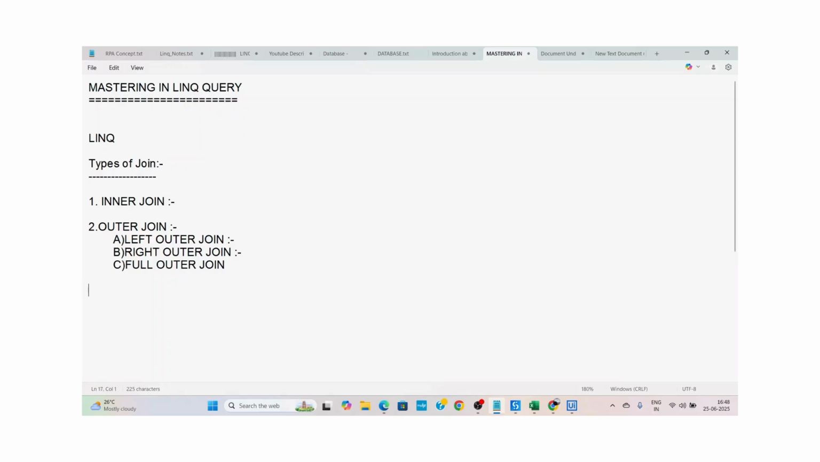Next, there are other join methods: a self join and also a cross join. So there are multiple types of join, but mainly only three are used: inner, left, and right. Many times people use only these three types of join. Let's understand them one by one.